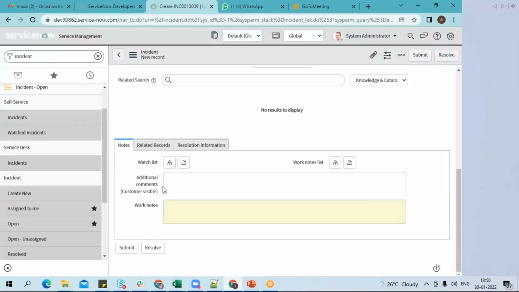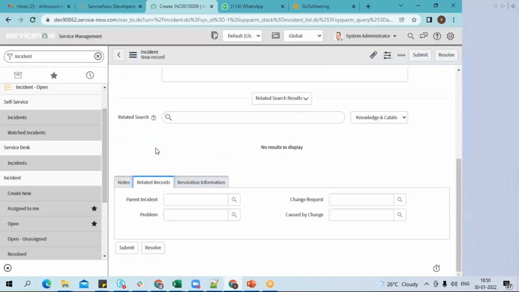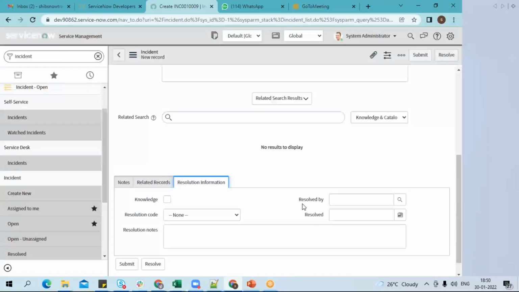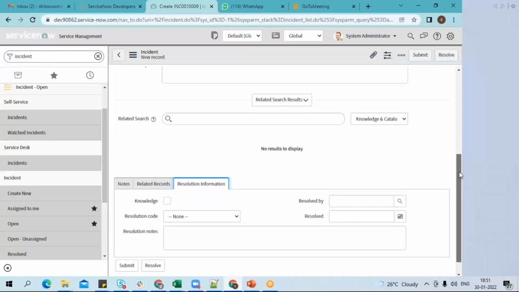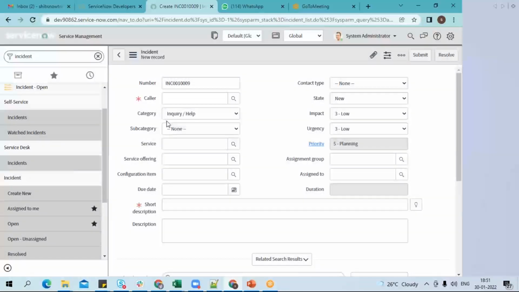So additional fields and work notes are called journal entry. Related records will display the parent incident if they have any change request caused by change or problem. Resolution information will have the resolution info. We will see all these details for incident when we cover incident management. We are only looking at the feature of form view as part of our ServiceNow UI.